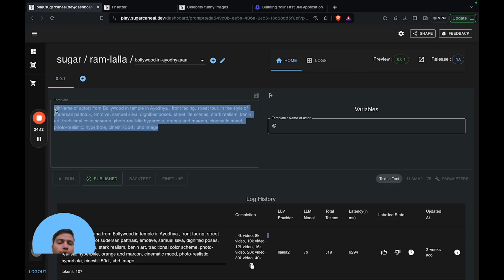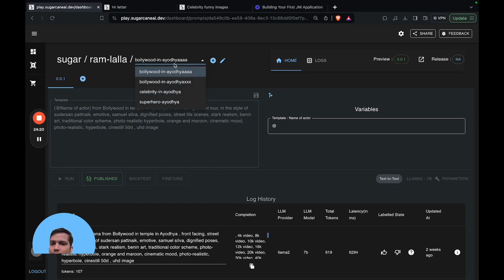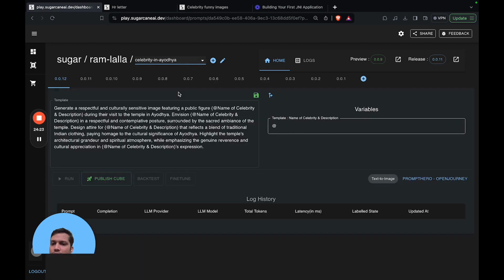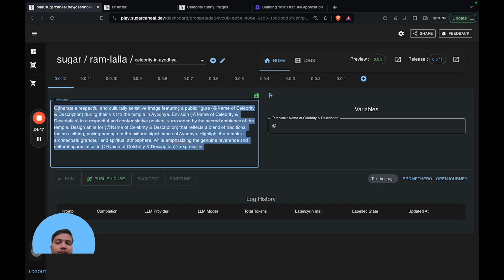So you can see, you can write a prompt in any possible way. It can be as elaborate and descriptive as you want. Bollywood in Ayodhya, celebrity in Ayodhya. Look at this prompt. Generate a respectful and culturally sensitive image featuring a public figure, name of the celebrity, and description, which are given as variables. During their visit to the temple in Ayodhya, envision the celebrity in a respectful and contemplative posture, surrounded by the sacred ambience of the temple. Design attire that reflects a blend of this. This is the level of prompt which I have written for the Ayodhya cube, which I showed you earlier.